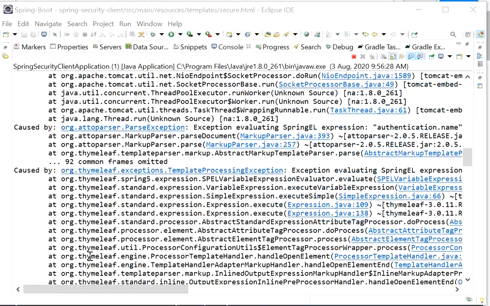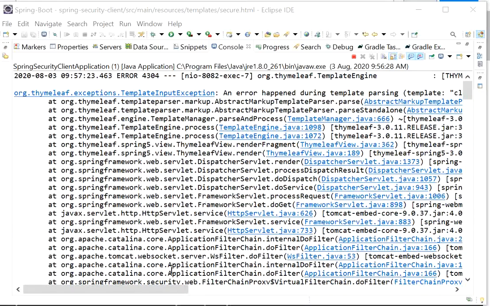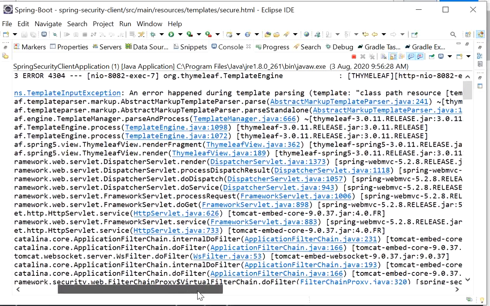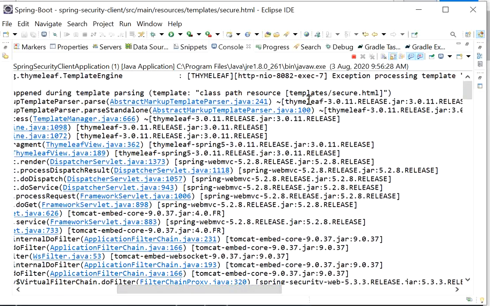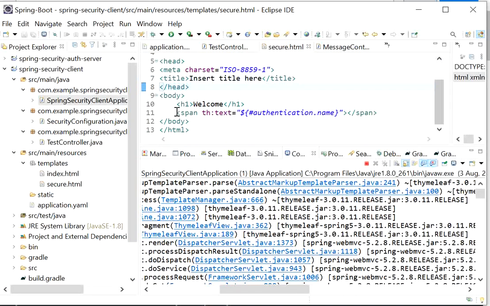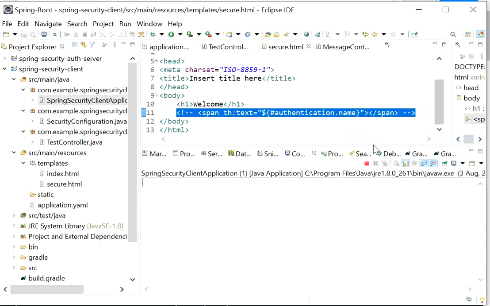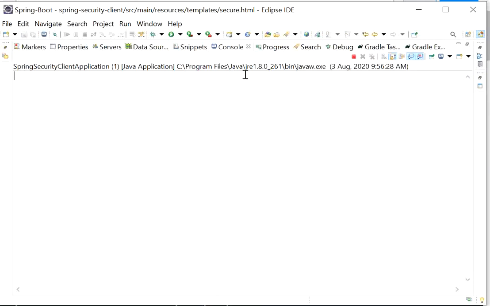Now we need to check the console, and here we can see template class path resource and some error due to the templates dependency. I think it's not able to read the regular expression that we have used here. So I will just comment this part and we'll run this application, clear the logs.